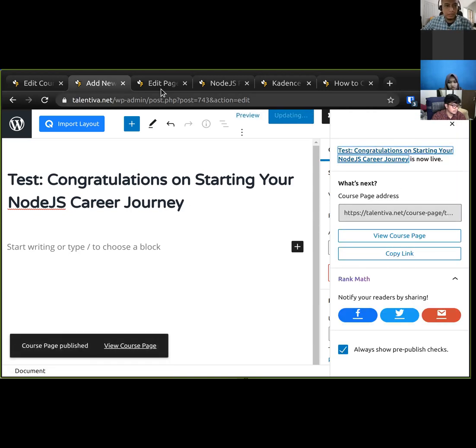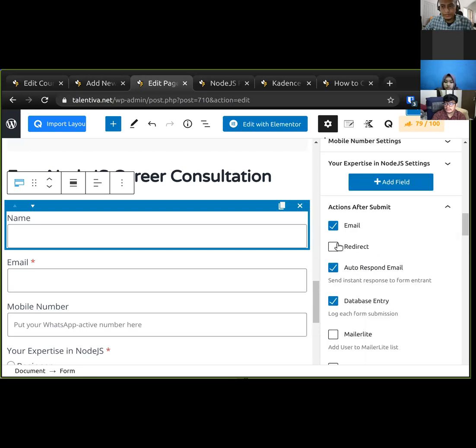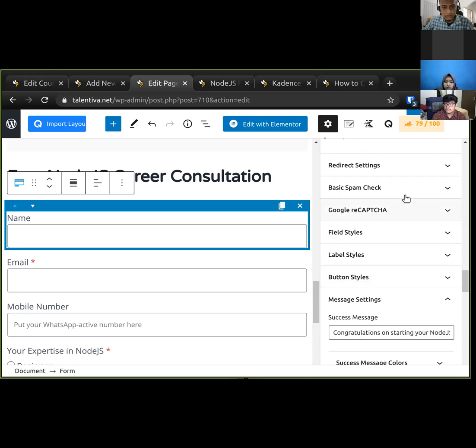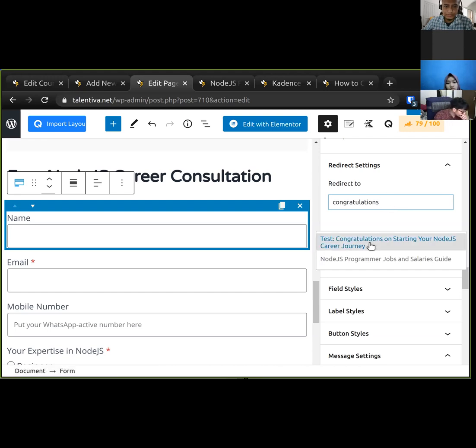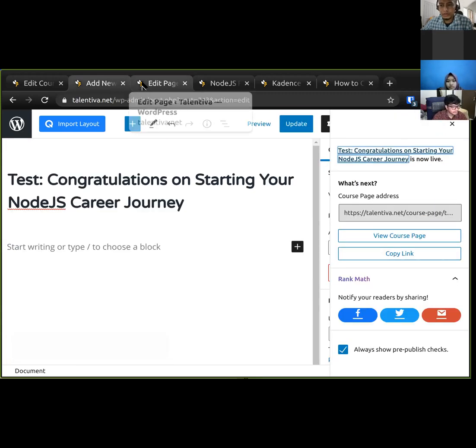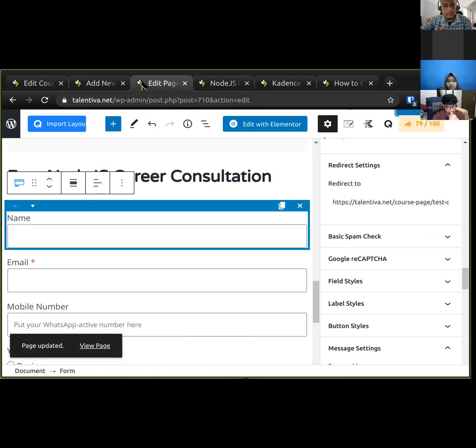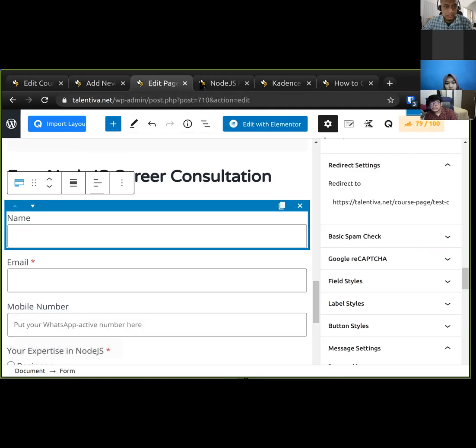So after I have created this page, I can go back to my form and check the redirect settings here. Then I can search for the page that I have created. This one, yeah. Congratulations on starting your Node.js journey. So I will call this page the funnel page. That person is already interested, and actually this page should have something else, like a video or social media follow, and things like that. Please follow us on Instagram, YouTube, and so on to move that person towards the next phase, which is from interest to desire. But in this case, let's try this form.